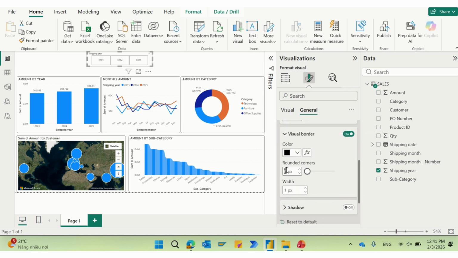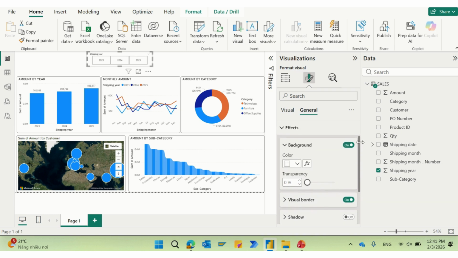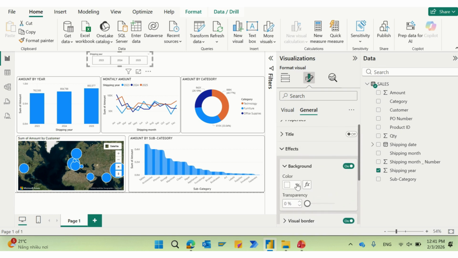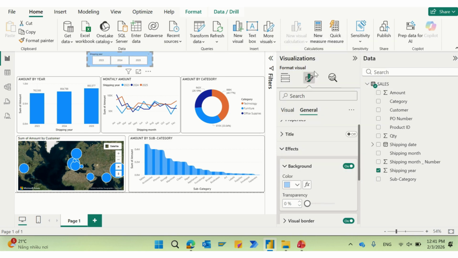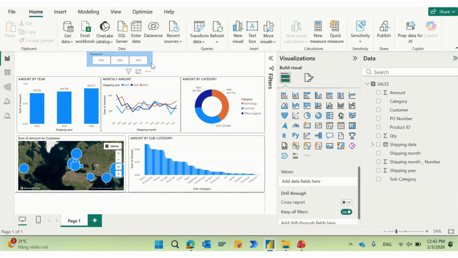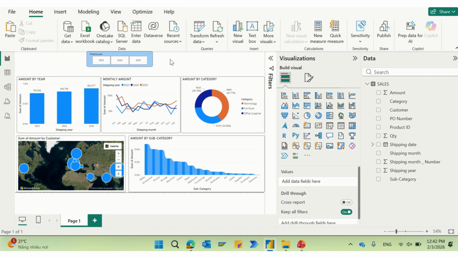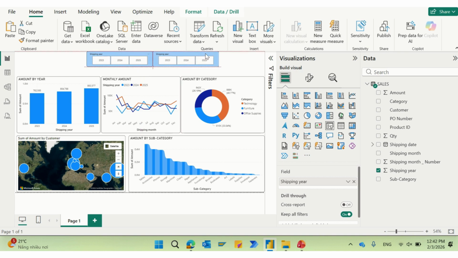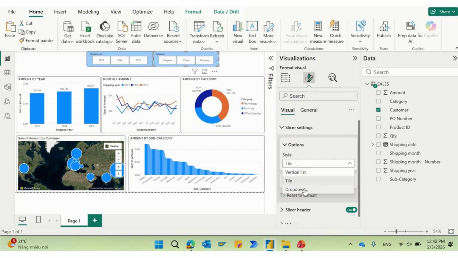Go to General, Effect to enable visual border with 8px rounded corner. Then you can choose theme color for the slicer and background right in General tab. Copy the format of shipping year slicer to build a new slicer of customer by selecting customer data to field. Because having many customers, you should change slicer style in slicer settings to dropdown.